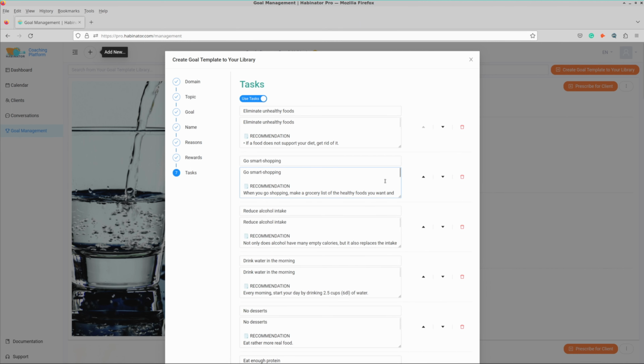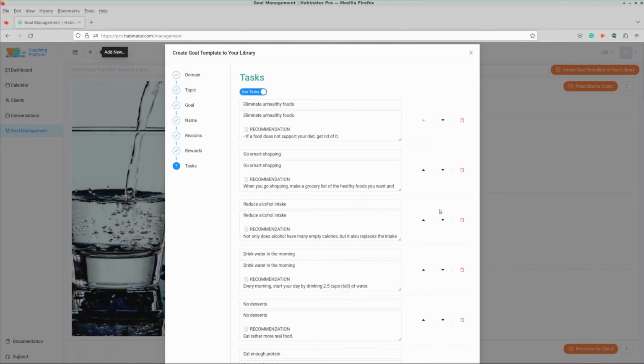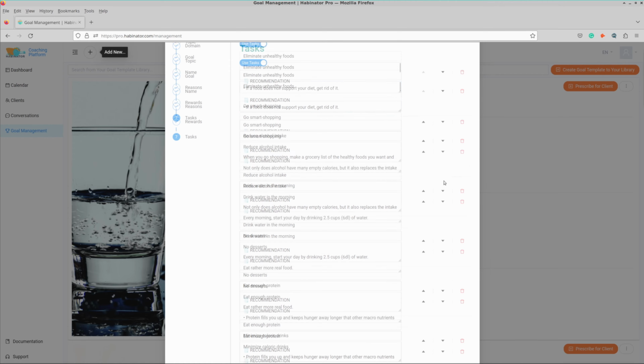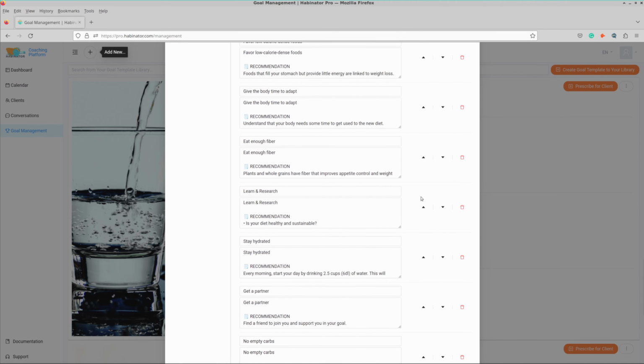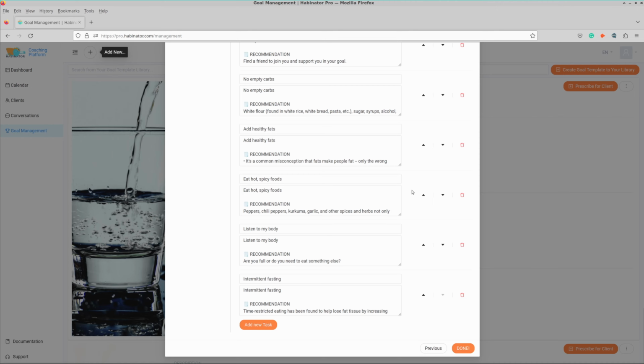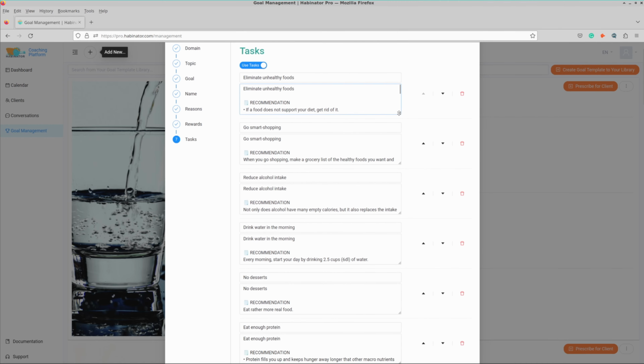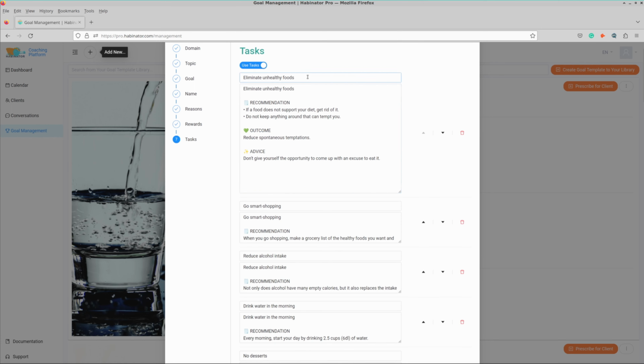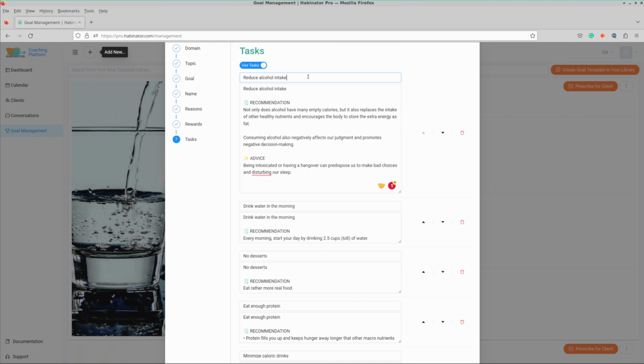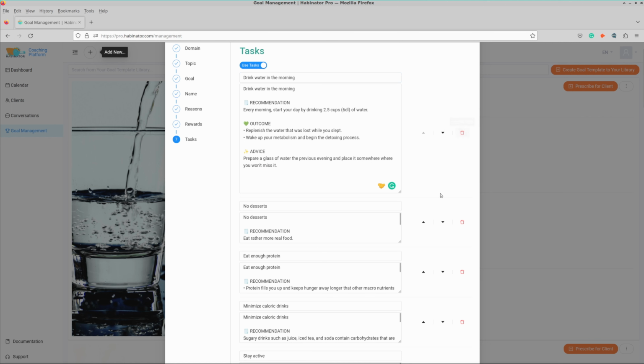And this is the most important part, which are the tasks for your client. So this is the same idea. We give you some basic tasks to start on, but you need to create your own plan, according to your own expertise. For example, if you don't like the task to eliminate unhealthy foods, just click it away. The next time they already know how to go shopping and they don't need the task, they have a house full of food, just click it away. Maybe they don't even drink alcohol, just click it away.